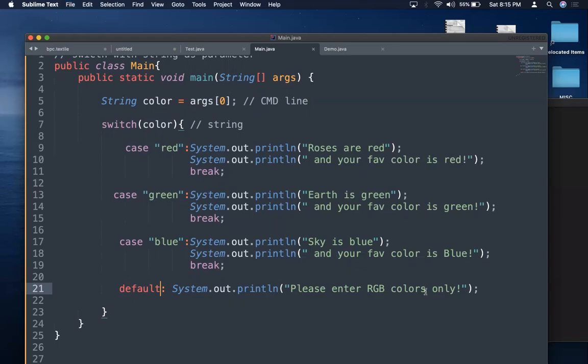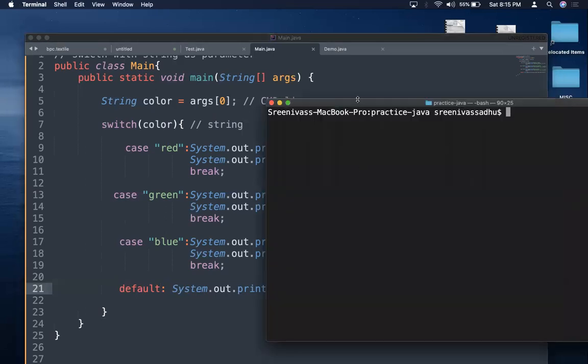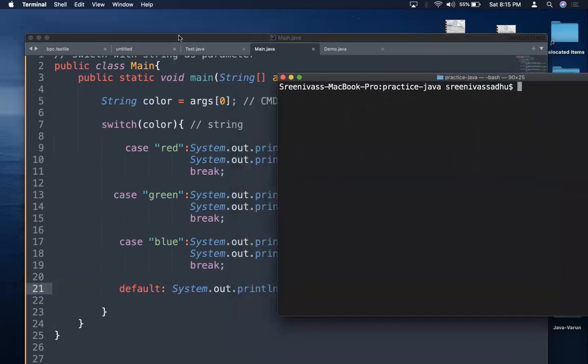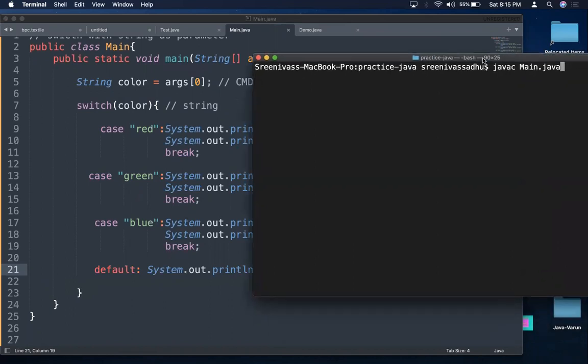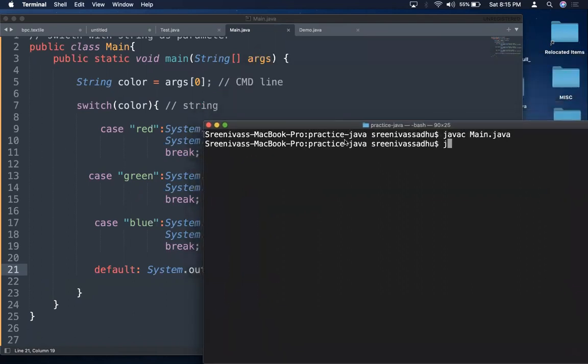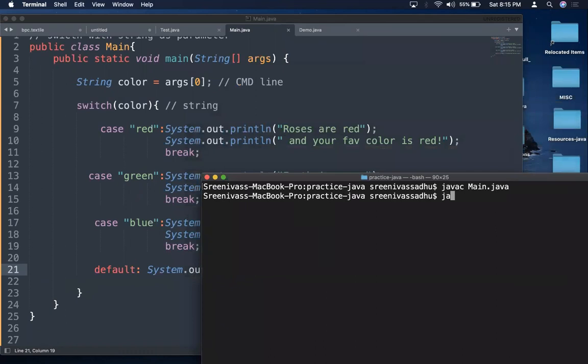So let's see. This I saved as Main.java. Let me compile this and show you that it works perfectly fine. Java C Main.java. Let me take this over here. Yeah, it's compiled successfully. And yeah, I need to pass a color actually, right? So this is the command line arguments. Now I need to pass my color, java space Main, and I'm passing a color. So let me pass red actually.